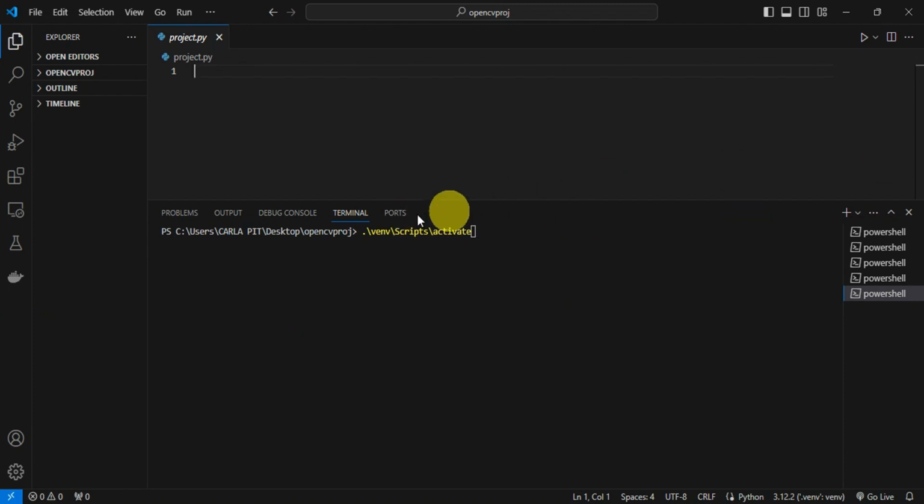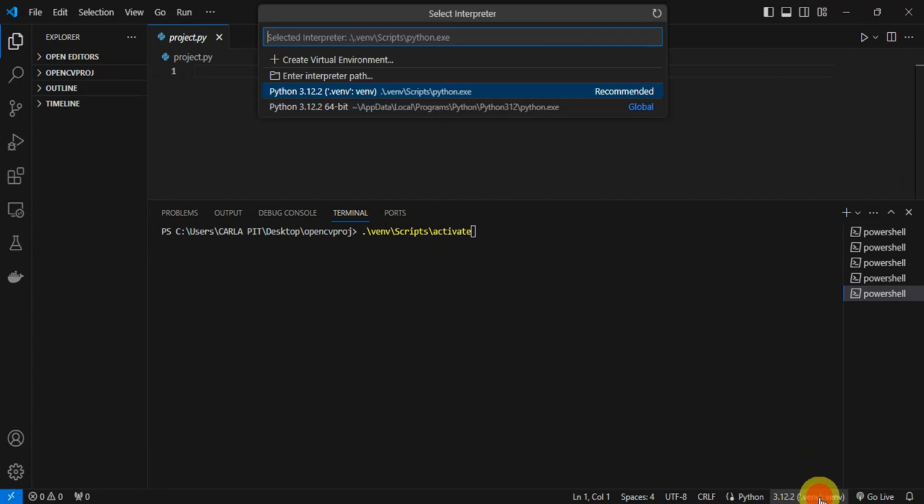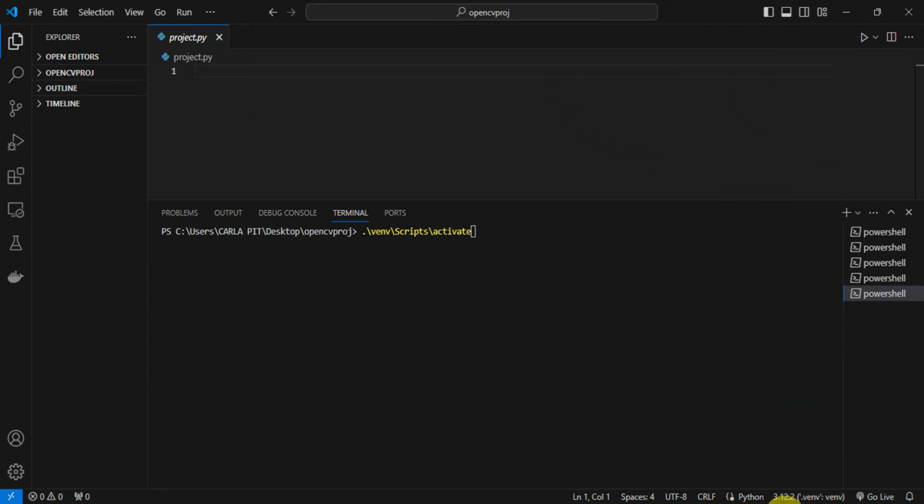And since I am in the virtual environment already, to check if you're in already, here on the bottom right, you should be able to see something like this. This is actually another shortcut. You'll just need to click on this one, click on the environment, this one is the recommended, and then it should automatically be activated on your system.